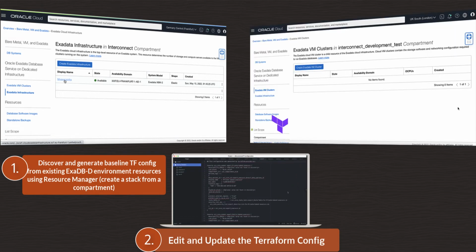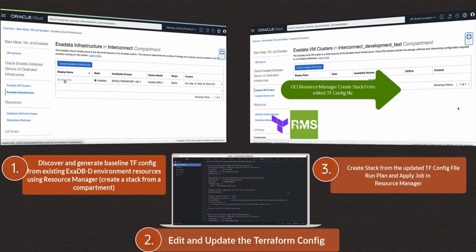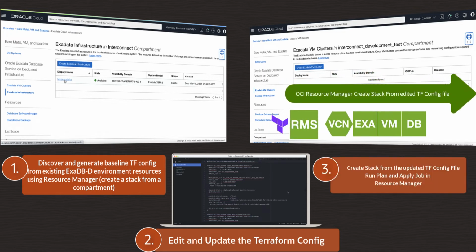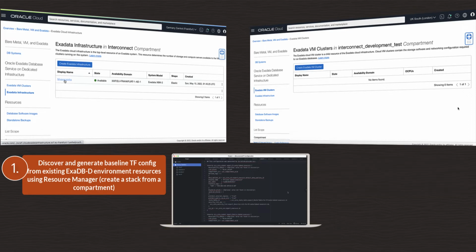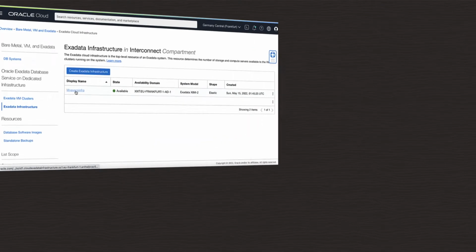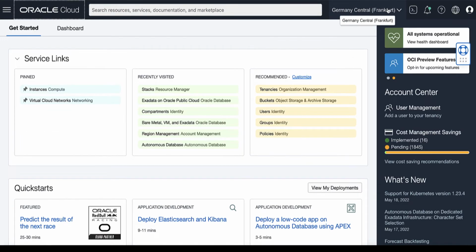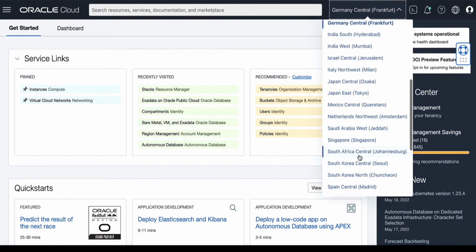And by creating the Terraform configuration files, you can codify and recreate your existing infrastructure architecture in a new tenancy or region. And as your infrastructure grows in scale and complexity, it becomes evident that it will be better to manage it programmatically. Let's start on discovering our existing Exadata Database Service on dedicated infrastructure environment resources.